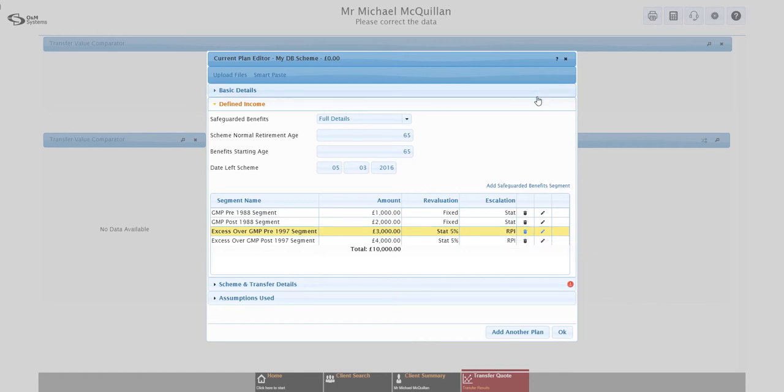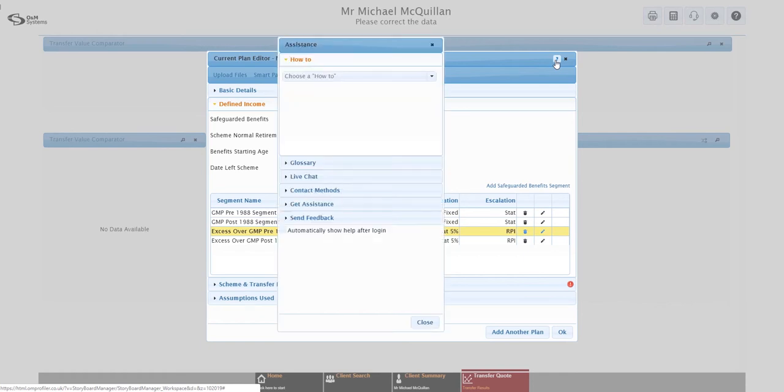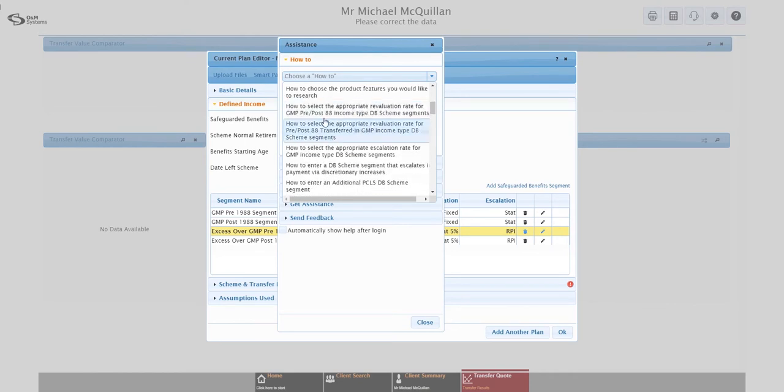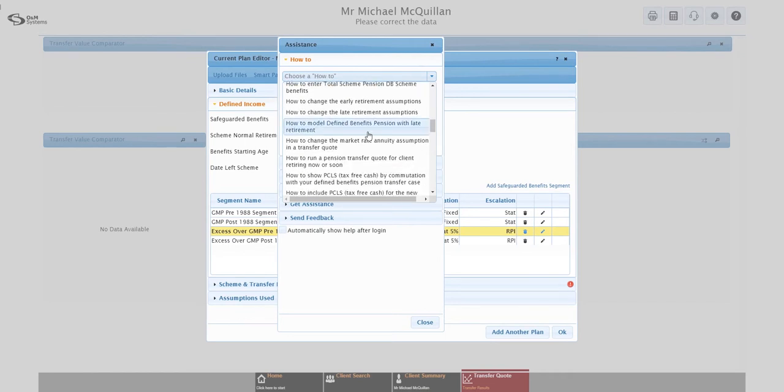I said I'd show you our definitions of what we've used for fixed. If you see, we've got a little question mark here. We've also got the big help up the top. There's loads of information in here about DB transfers. So if you're not sure how to do something, so if you want to make a change to state pension, if you want to do different revaluation rates, whatever it might be, there'll be something in there that tells you how to do it. You can type in this box as well.